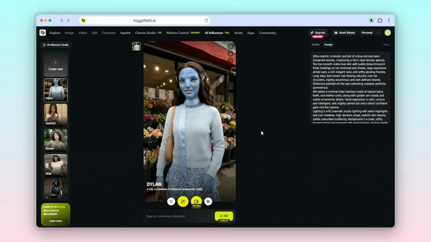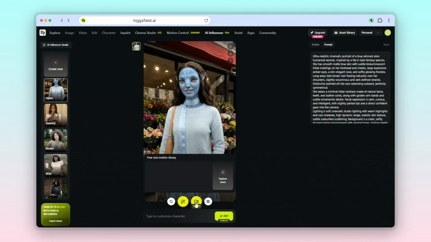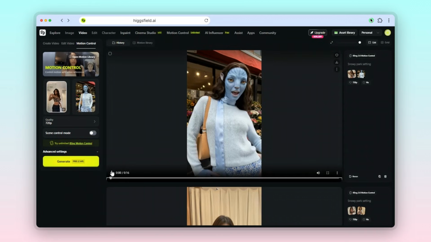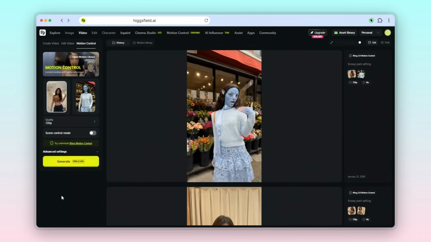Hit Generate. Notice how the engine perfectly interprets advanced terms like subsurface scattering for realistic light through skin and bioluminescent markings that actually glow subtly. Now take this character to motion control, upload the same dance reference, and generate again. This is pure virality. The bioluminescent patterns pulse naturally with movement.